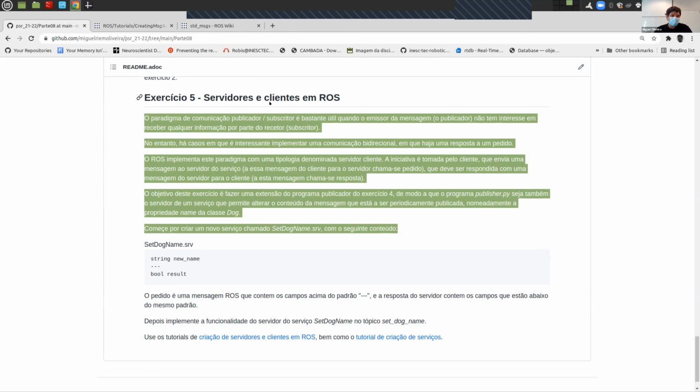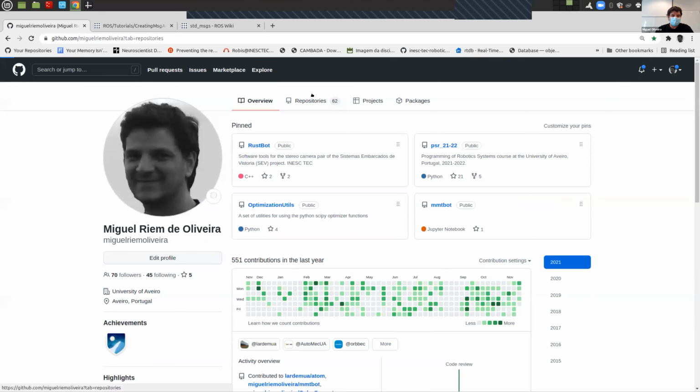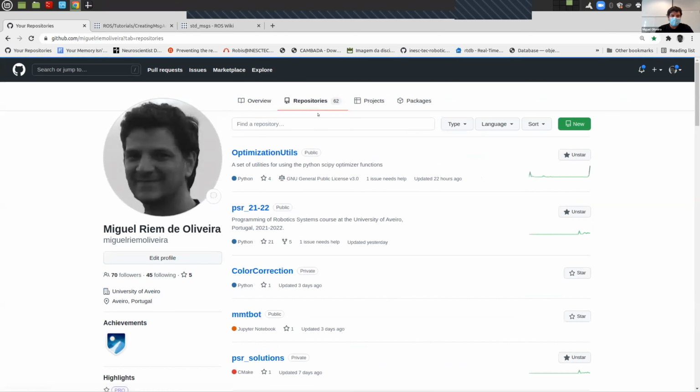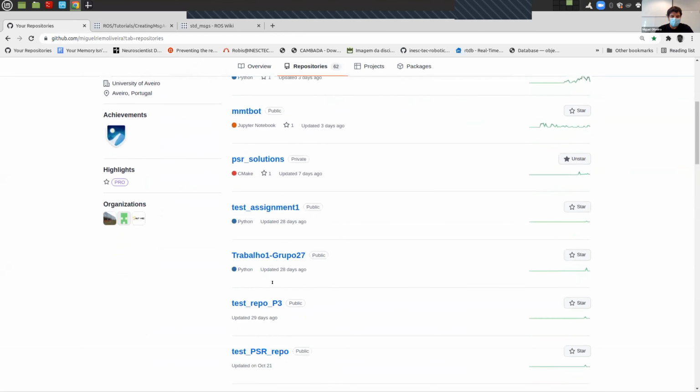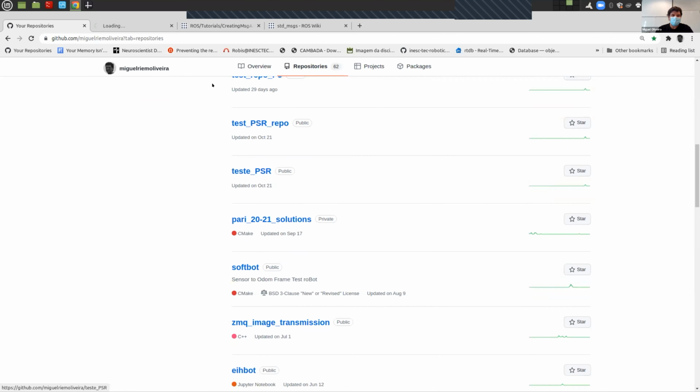For next week, apart from this exercise 5, you should prepare the new part, which I'm going to show you now, which is part 09. So now we are going to start getting deep into ROS. The first part that we are going to study, where is my, okay, solutions here.